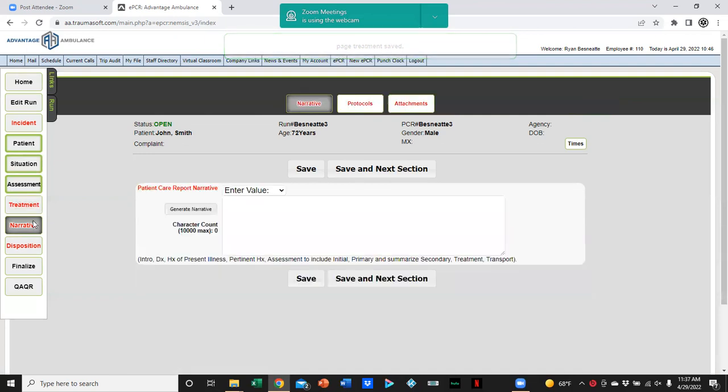So now we're going to go into narrative. This is going to be where you write in whatever you want as far as, arrived on scene, patient found resting comfortably in bed, no acute distress, vital signs stable, no times 4, patient complaining of chest pain, why they came in, patient diagnosed with STEMI with positive cardiac enzymes, however you want to do it.